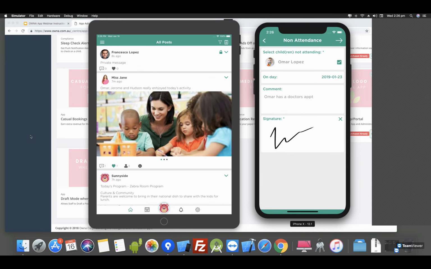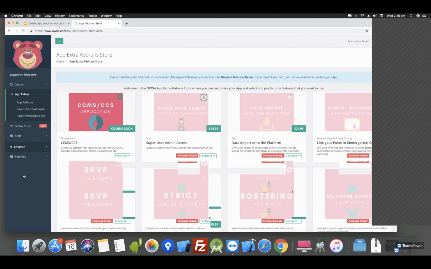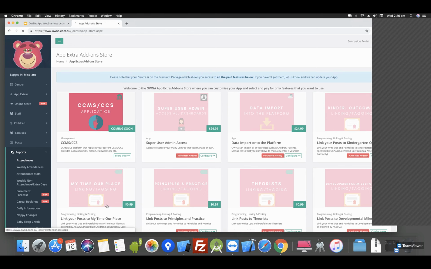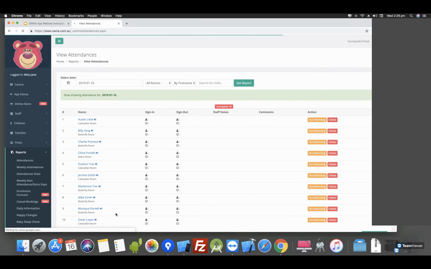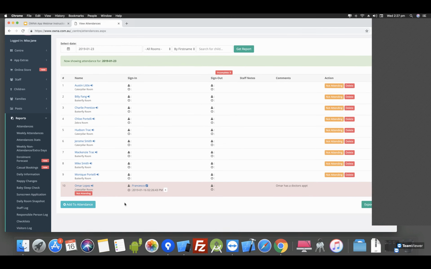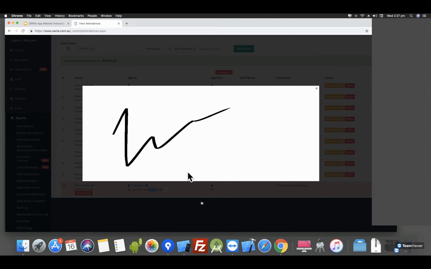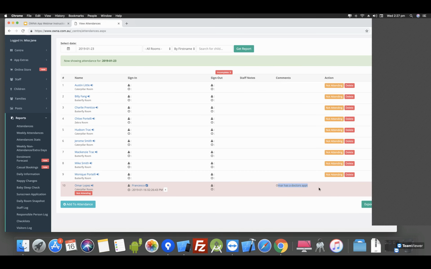And now, if I go to my attendance list for next Wednesday, first things first, an email gets sent to the centre, a notification gets sent to your centre. Then you know that Francesco has marked Omar as not attending next Wednesday. So if I go to my roll for next Wednesday, I'll go get report. I can see straight away I've got 10 kids attending that day, but Omar won't be attending. So Francesco, 226, click on that. I can see his signature, and I can also see the comment that has been written as well. Omar has a doctor's appointment.